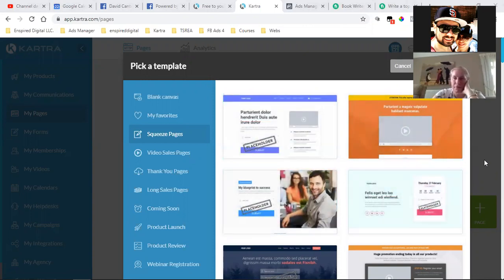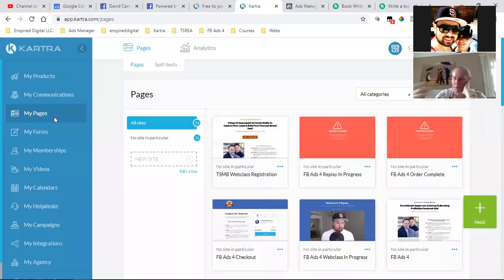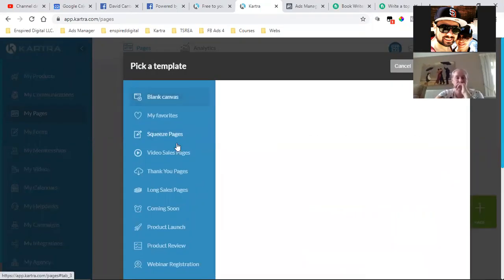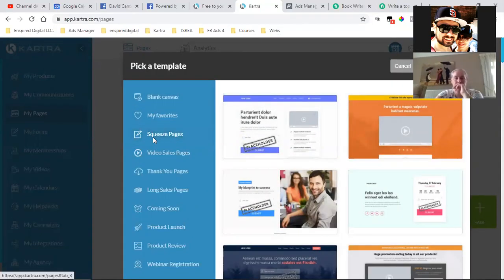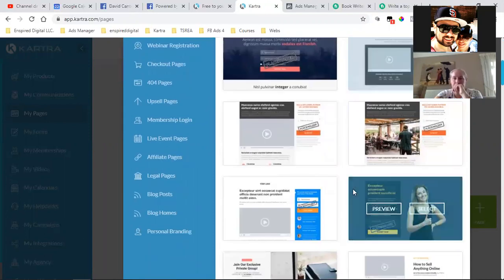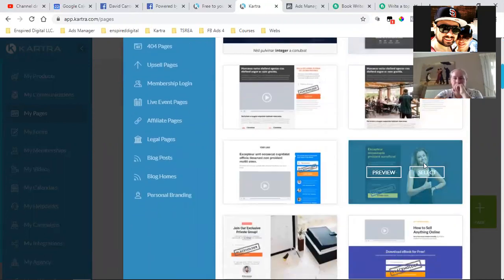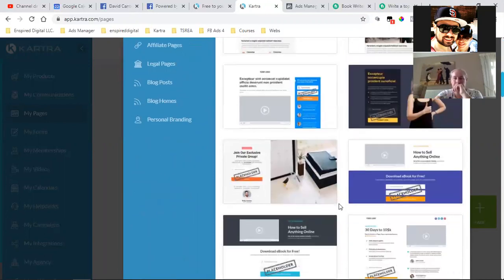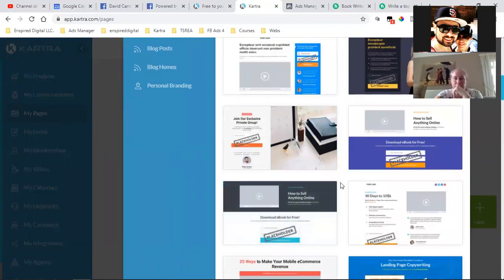So when you come in here and you click on my pages to the left, you click on the green one over here, and then you click on squeeze pages. Squeeze pages is where you want to be. That's the landing page. So over here, I would just pick a good squeeze page. Like, this one right here could be a cool one. Here's what you're going to want to do.